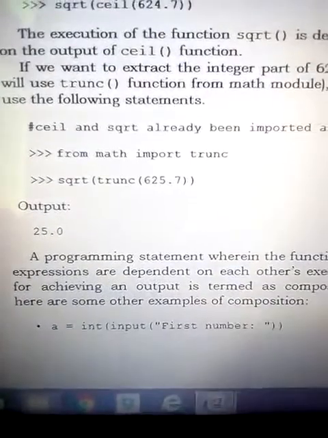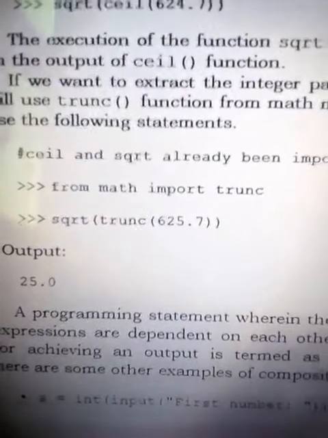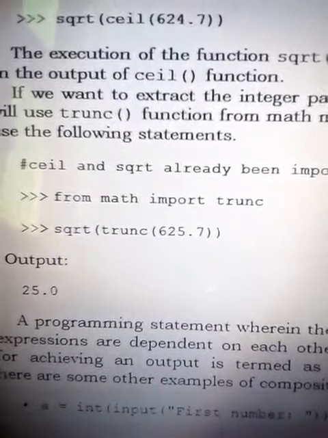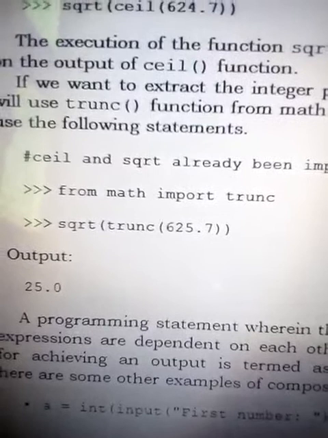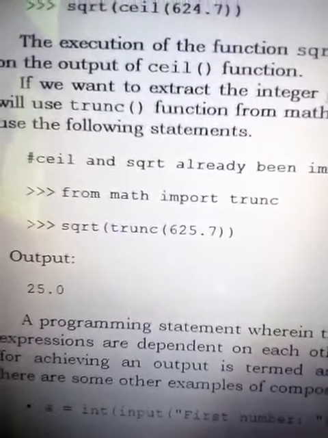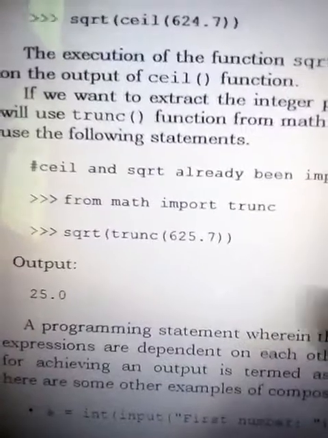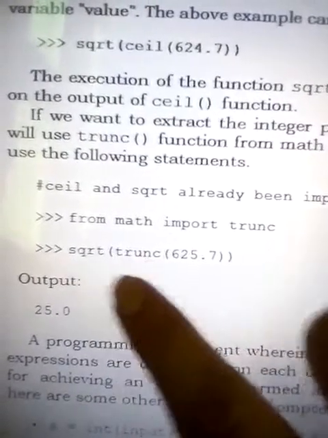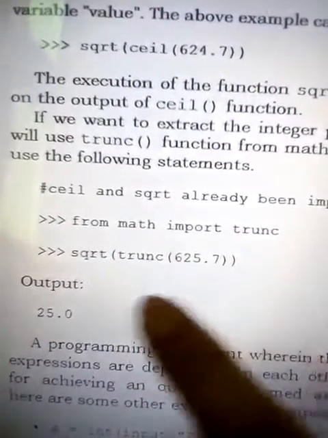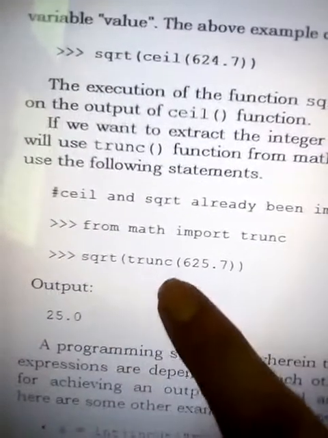Now some more examples we are showing here. If we take from math import trunc, it is a method used for truncation, to reduce some values. So how to do it? From math import trunc. The trunc method we are using as the argument we are passing in the square root. So instead of passing only the value, we are passing this whole function. It also works in Python. So how will it work here?